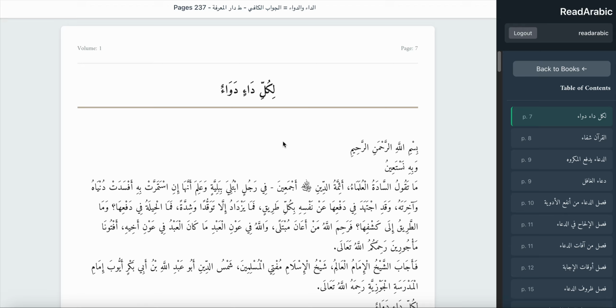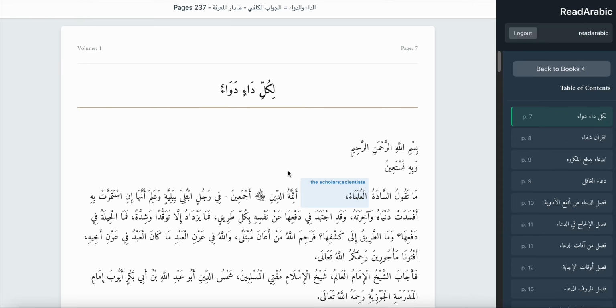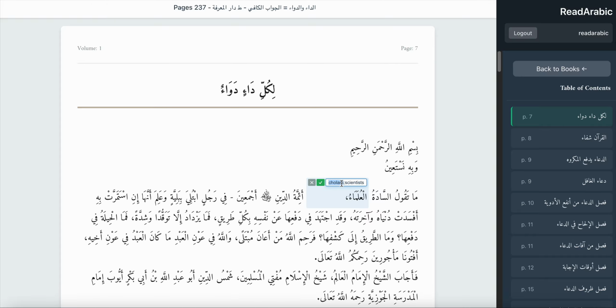Bismillahir Rahmanir Rahim, wa bihi nasta'in. In the name of Allah, the most gracious, the most merciful, and His help we seek. Ma taqulu sadatul ulama'u. What do they say? What do you say? As-sadatu al-ulama'u is the chief of the scholars. So let's say I don't know al-ulama means scholars, so I can highlight it, I can add it, and it'll add that definition, the scholars and scientists, but let's say I want it to be scholars.